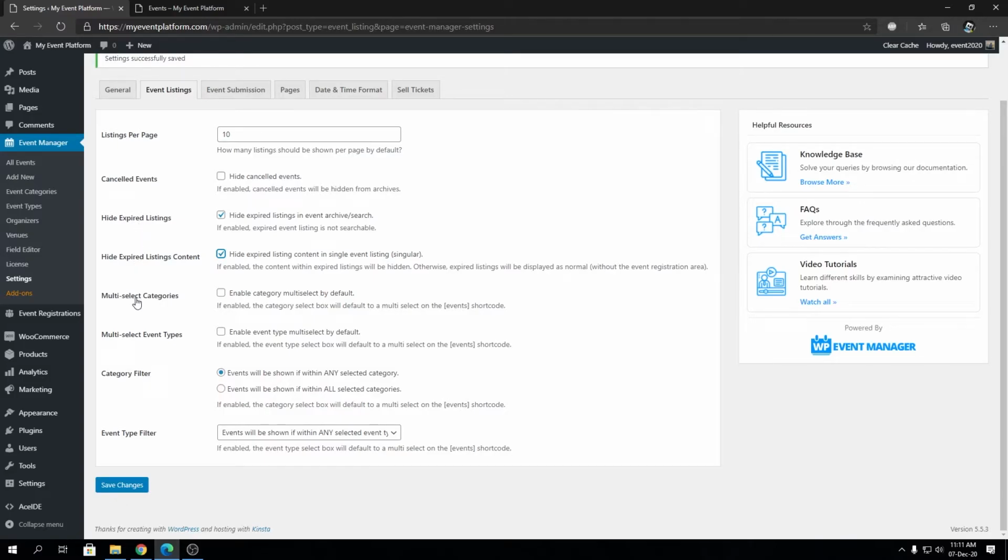Then we have multi-select categories. It's disabled by default. Multi-select categories and multi-select event types are pretty much similar, but for categories and event types, so I'm going to explain those in one go. By default, we are able to select one category and one type per event. If we check these two settings on, they will let us select multiple event categories or multiple event types for the event. So a small feature, but configurable. We are keeping this off by default.